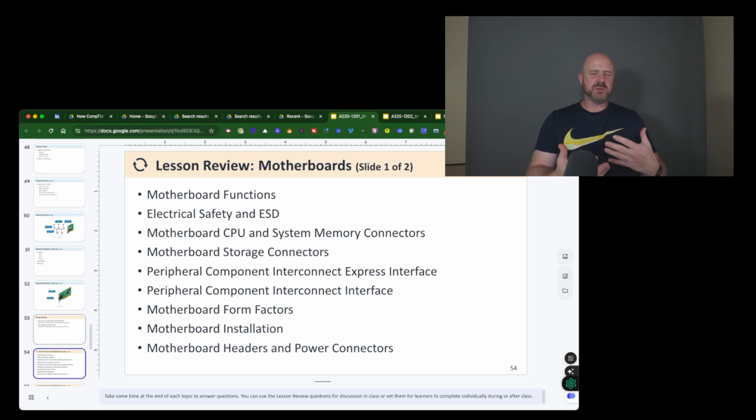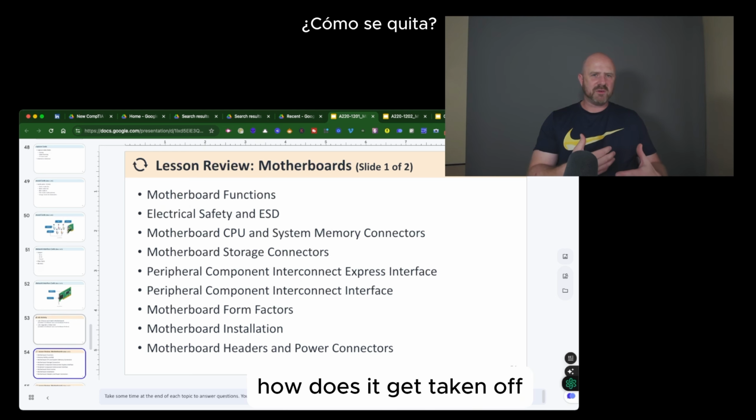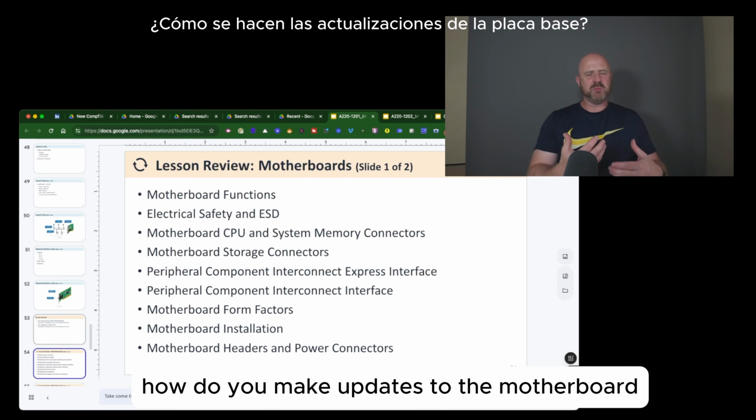So how does it get screwed down? How does it get taken off? How do you add more RAM? How do you make updates to the motherboard? All important parts to understand within CompTIA A+. Also electrical safety issues and electrostatic discharge.